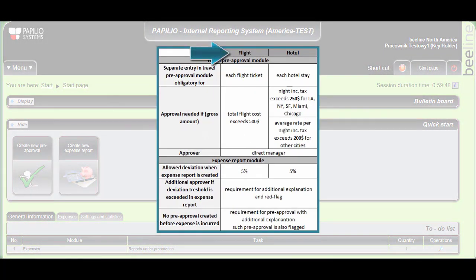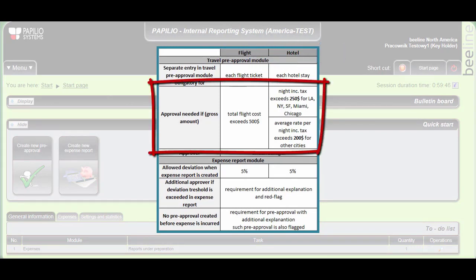Expenses requiring pre-approval are the high-cost travel expenses of flights and hotel stays. Flights and hotels are subject to cost thresholds, and anything that exceeds these cost thresholds will be submitted for approval to the employee's direct supervisor prior to purchase.